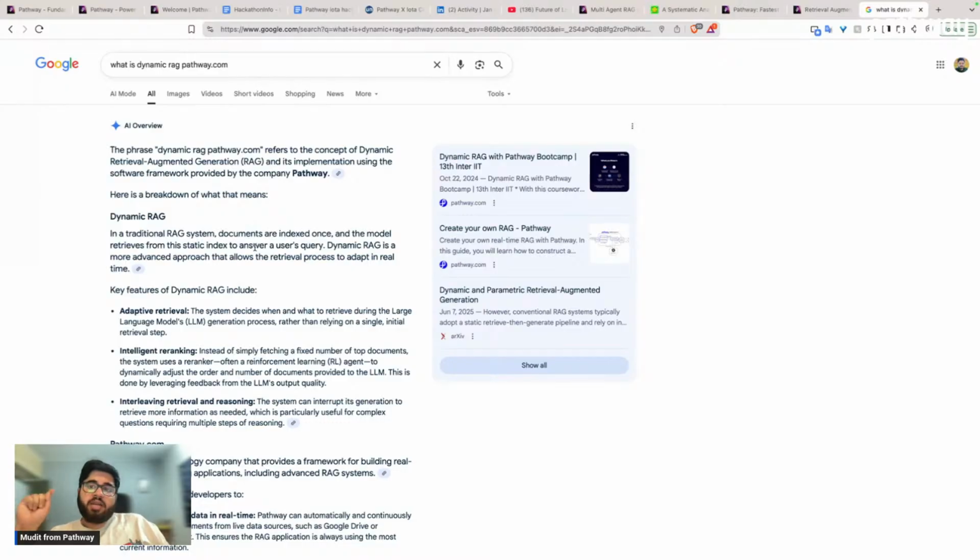You are indexing it in such a fashion that finding the information that you want becomes easier. And this process is called indexing. You're indexing your documents in a way that retrieving or searching for the right answer at the last moment, when I'm asking a question, becomes easy.